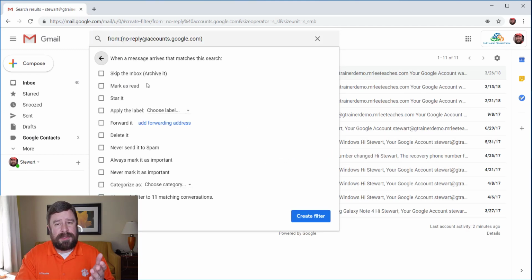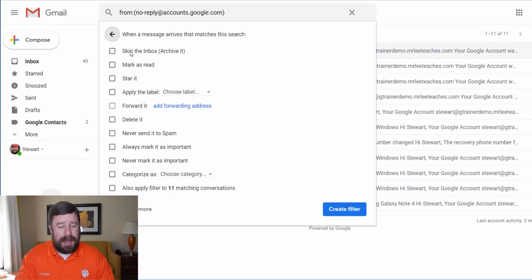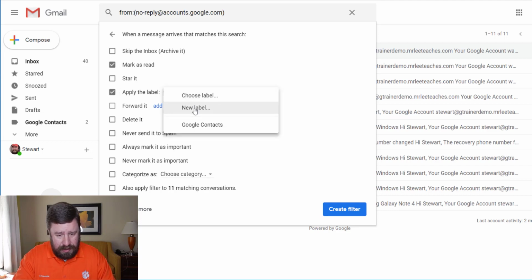And now I get some options of what to do with that filter automatically. I could skip the inbox, which means it never hits my inbox. It automatically goes into that filter, and I never see a new email from that address, which I don't really want, but I do want to mark it as read. Because I don't read those all the time, I just want to have them in case I need to refer back to them. I'm going to apply a label, which I just made.